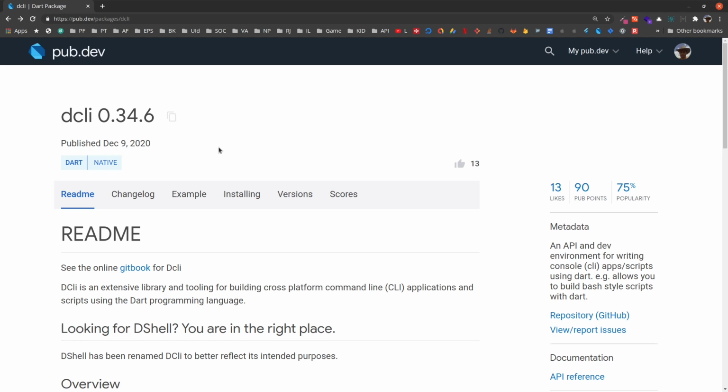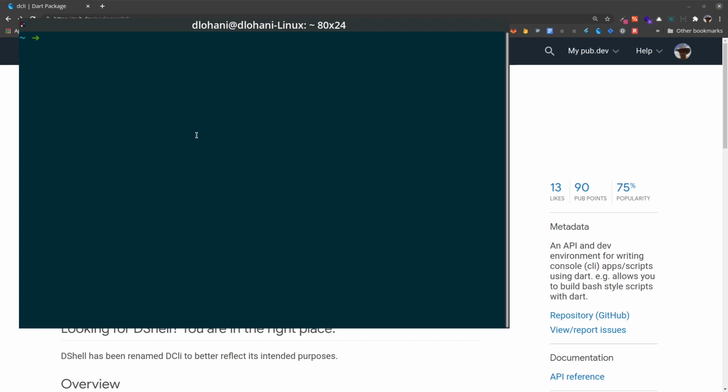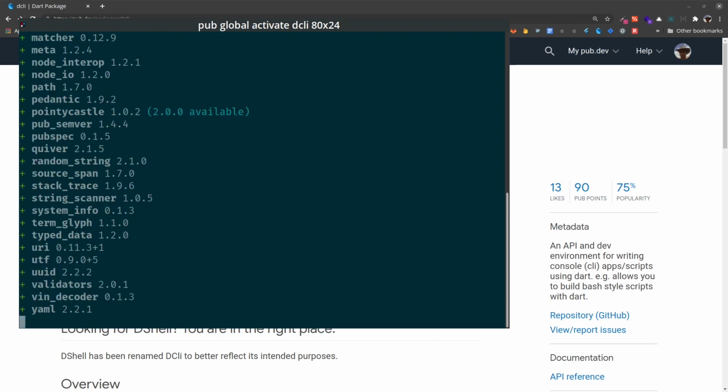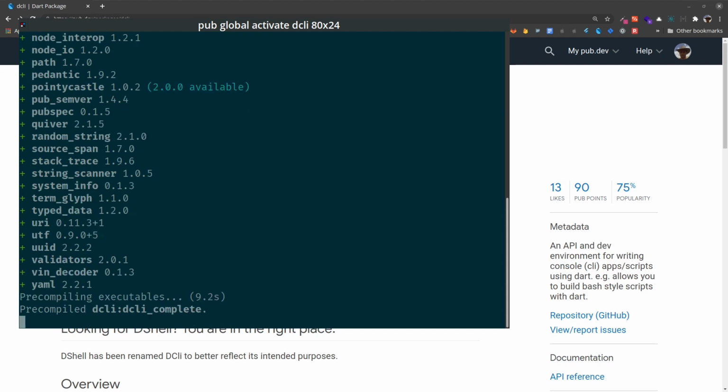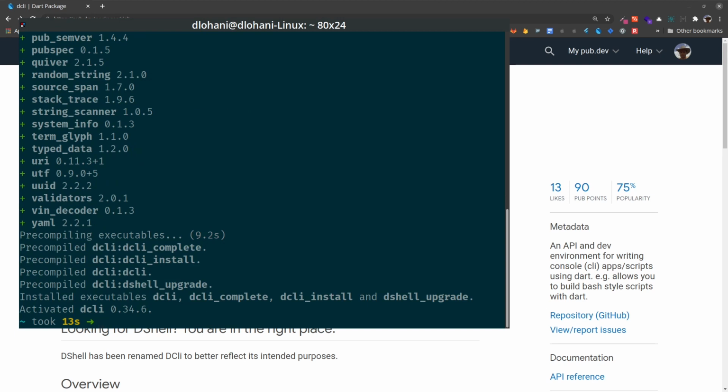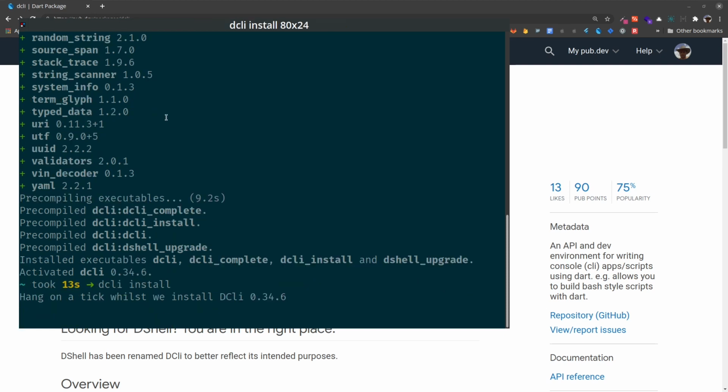Once you have Dart in your system, we can use the pub command. So pub global activate dcli. This will install the DCLI package globally so that we can use it to create our scripts and also run scripts. Once this is done, next we can run dcli install. So this will install DCLI tools so that we can run Dart scripts easily using Bash like syntax.